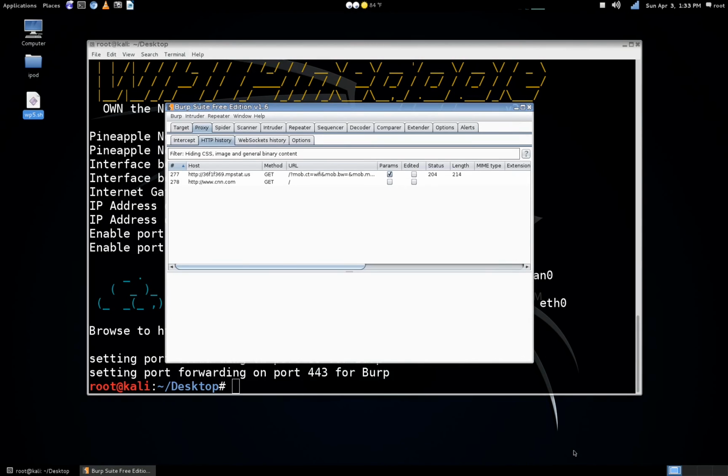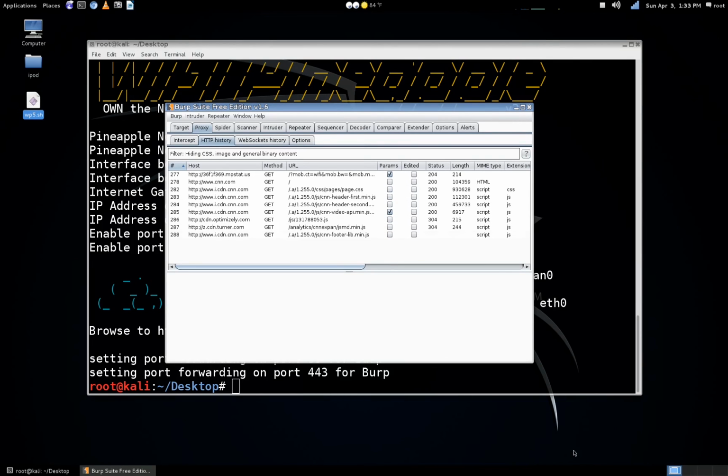Okay, so what we just saw was a demo on how to use the WiFi Pineapple Mk5 to tunnel traffic from its victims through Burp Suite Proxy on a laptop.